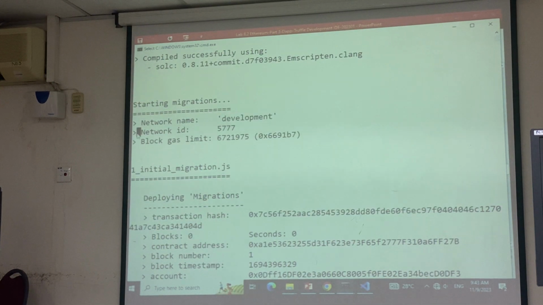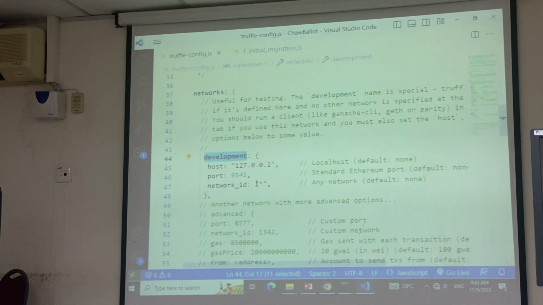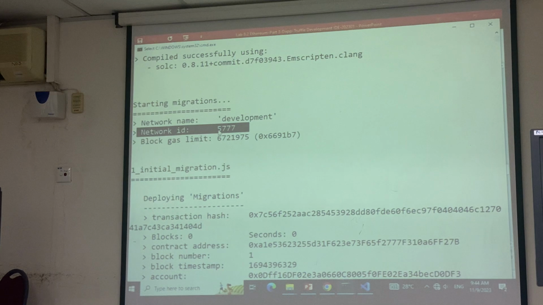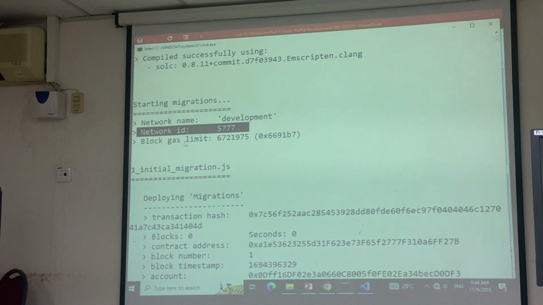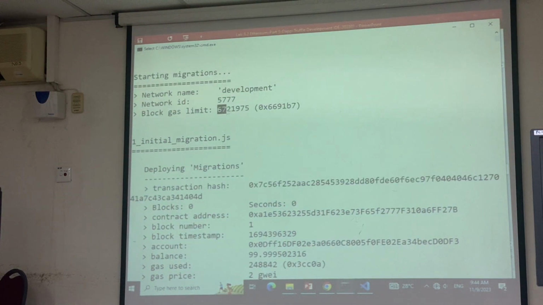This is the network ID, by default 5777. Under here we do not define the network ID. We let it use the default network. So there is a 5777. This one is not the chain ID. Now we move on to the block gas limit. This is what it sets for it.